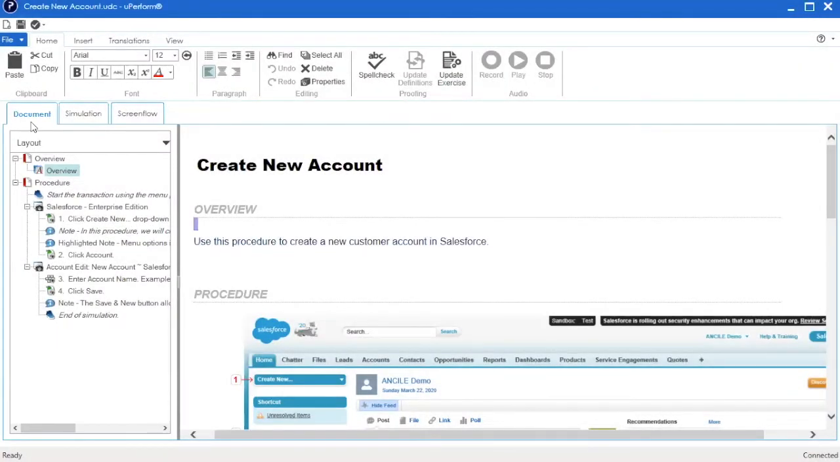The document view of a uPerform recording is divided into several sections. Sections are used to provide containers for specialized information that will appear in published content. The inclusion and order of sections is dictated by the template.